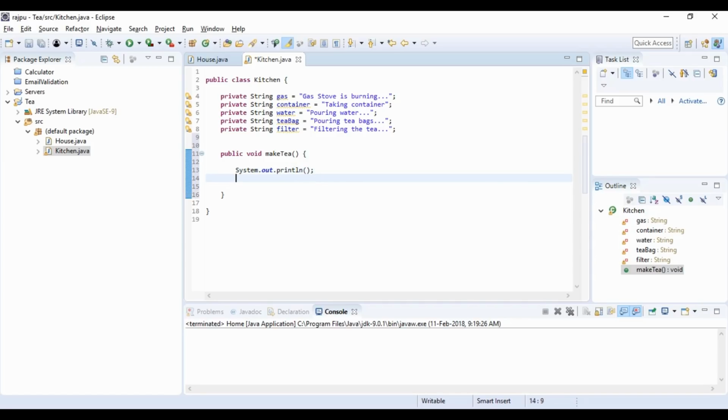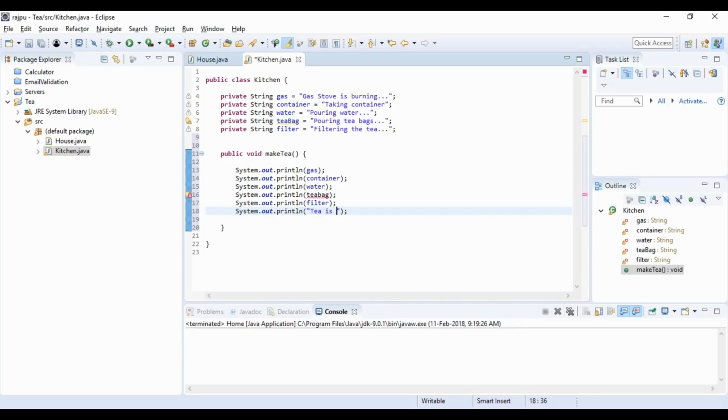And here now I am going to print these messages in our method. So I'm going to copy this 2, 3, 4 and 5. Now I'm calling all the variables as messages. So gas, container, then water, then tea bag, then filter, and now I'm going to give the message that tea is ready to serve, like this.